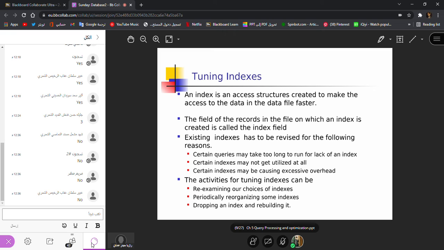The activities for tuning the indexes can be re-examining, periodically reorganizing, and dropping an index and rebuilding it. This is the solution to these three. Okay, we have to check whether we need this index. So re-examine, recheck it, and then also reorganize. Maybe one time you created the index on one field, and next time you need to change it to another field. So you have to do this kind of readjustment again and again. And sometimes you have to drop the index, maybe you don't need it anymore and it is just utilizing more of your resources. So just drop it, and whenever you need it, rebuild it.